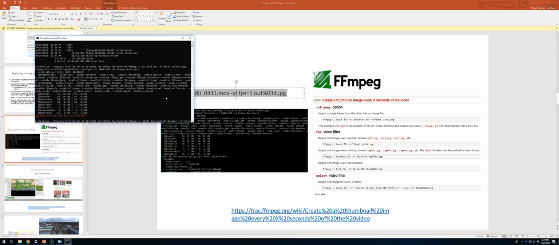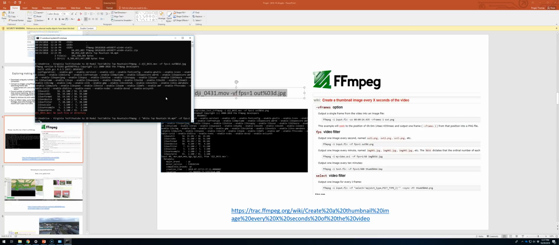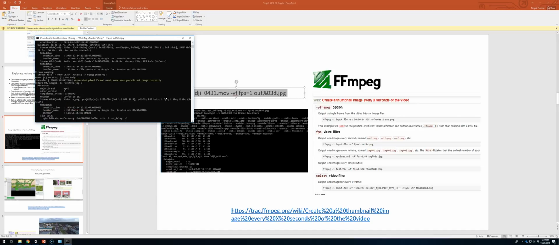We could maybe put that at 2, which would be using a frame every half second, which would be more than enough. And then out %o3d.jpg. What that's going to do is extract 2 frames per second, and save each as a file name with 3 decimal places, 3 digits worth, in JPEG format. So we're just going to hit OK here, or hit return.